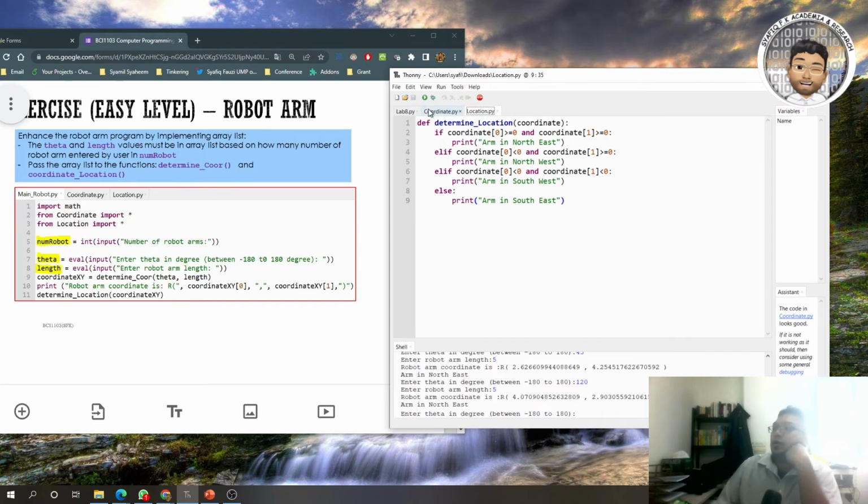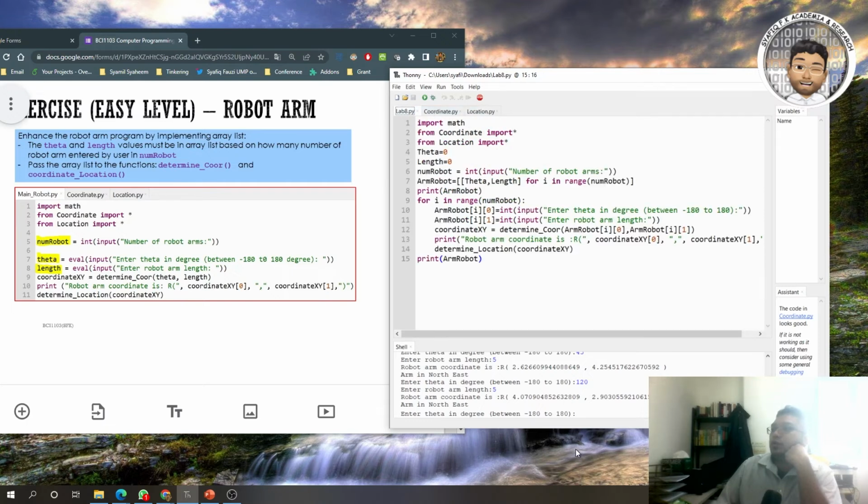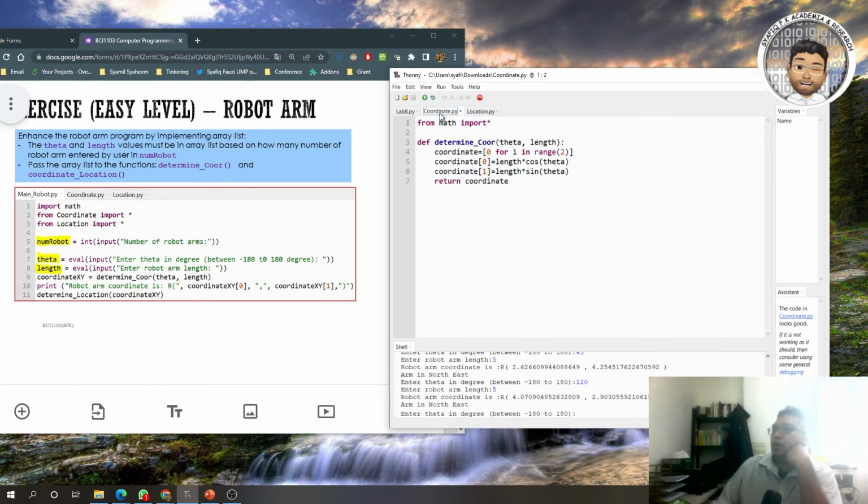Let's take a look back at our code. Coordinate, 120 cosine. It should be correct.